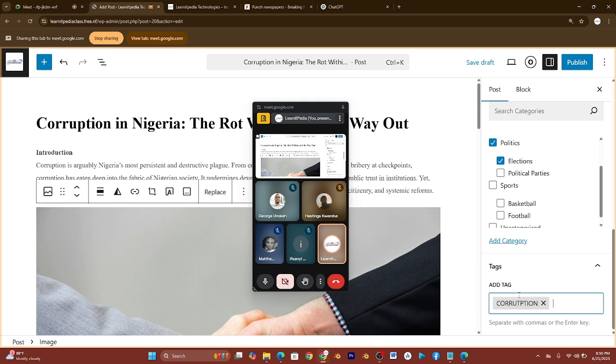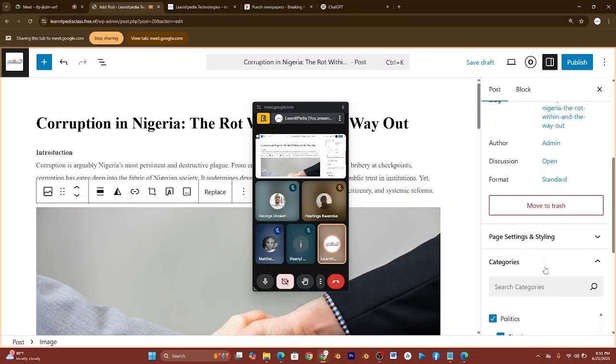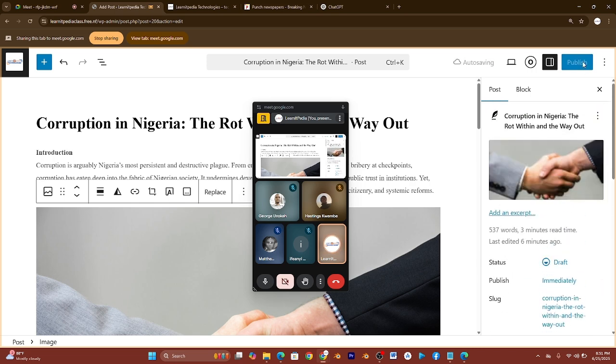Then you put a comma. When you put a comma, it will assume that's number one. Okay, I think there is a mistake in that corruption. Corruption, comma. Problems in Nigeria, comma, like that. So you can add as many as possible. Then when you add it, you click on publish.